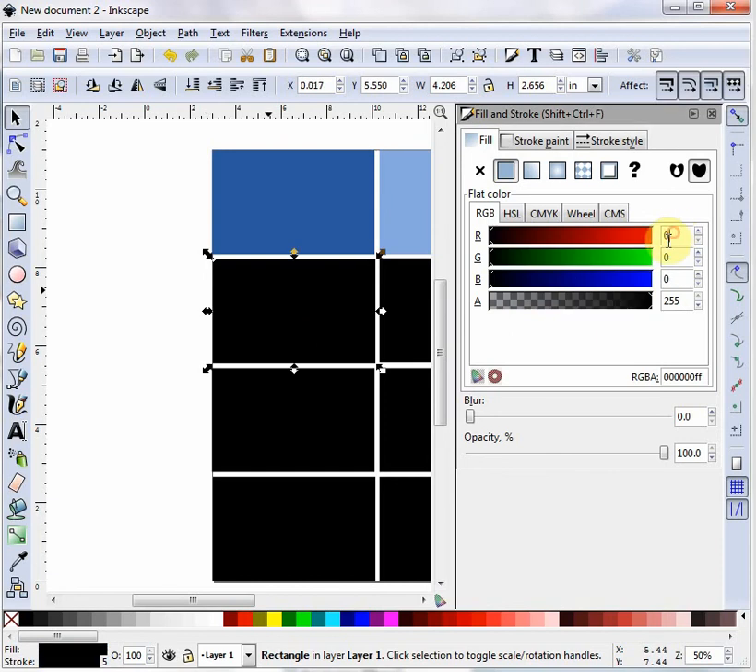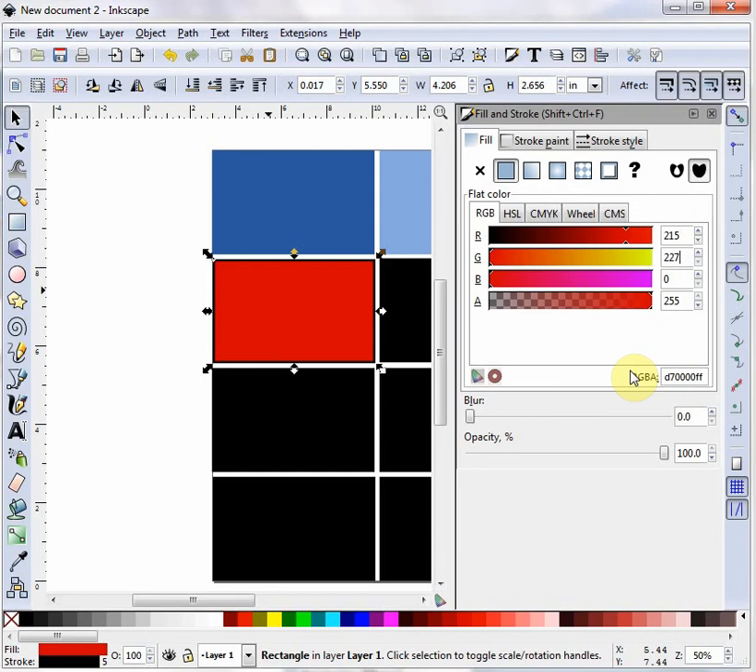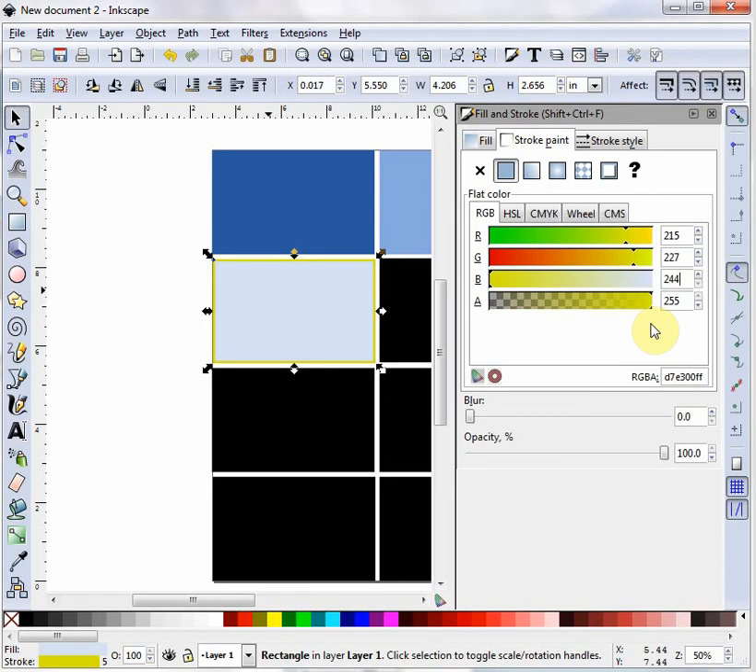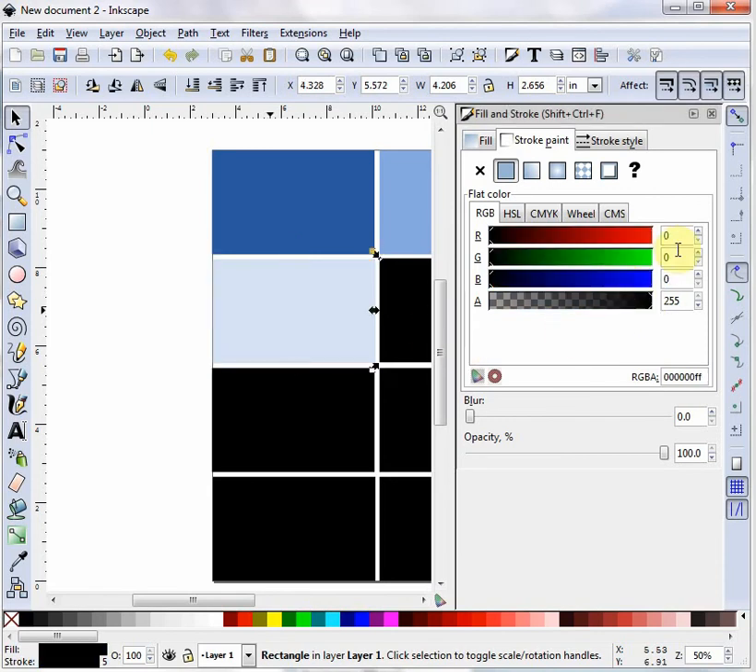Rectangle 3, setting the fill to 215, 227, and 244. Clicking the stroke paint tab, using these same values, 215, 227, and 244. Rectangle 4 is 55, 113, and 200. This will make the change to the stroke. Going back to the fill, same values, 55, 113, and 200.